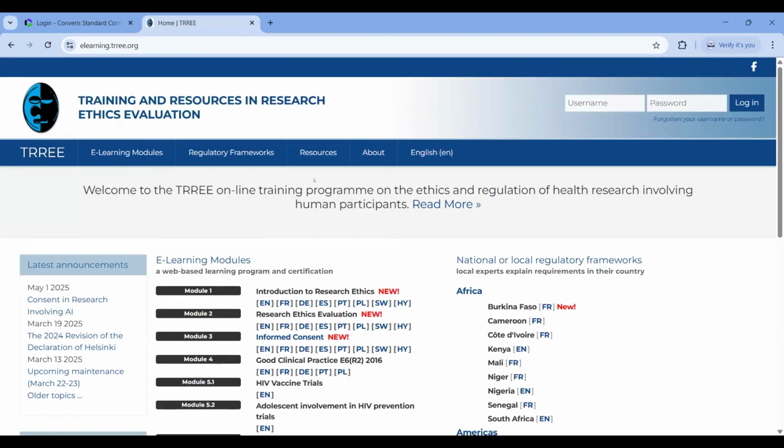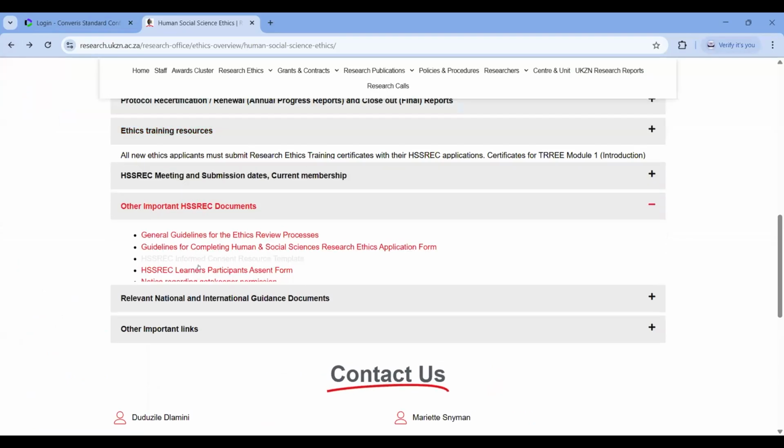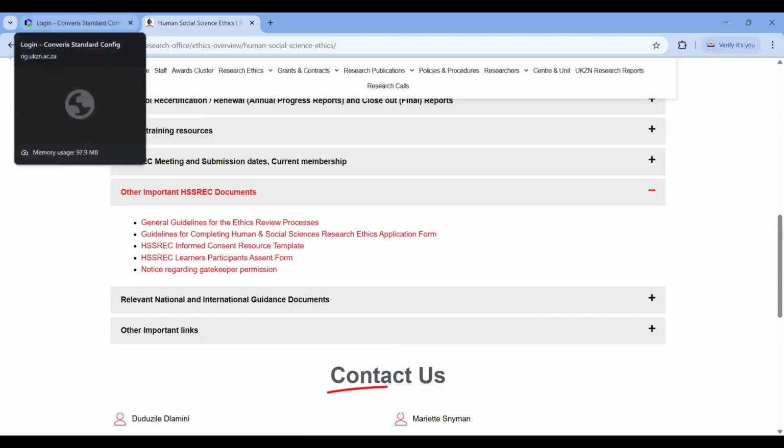When you are submitting your research ethics application, you will be required to submit your certificates as well. The other documents of importance are the other documents for HSSREC. Here you can find a guideline regarding the gatekeeper permission letters that might be required. If you feel that, okay, we'll go into that later. There's the informed consent document for your participants, and the review process of the committee.